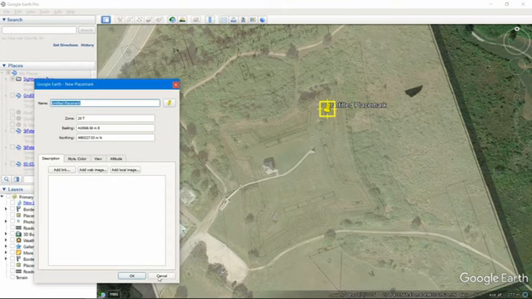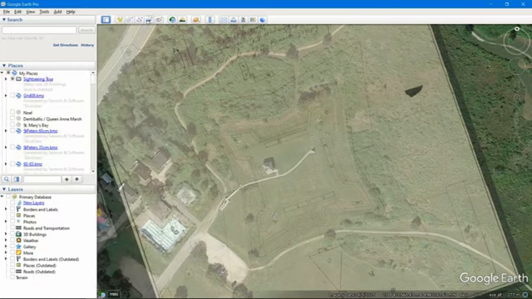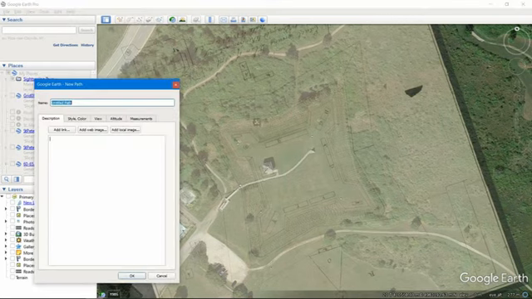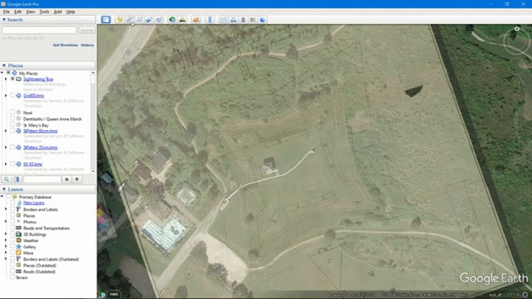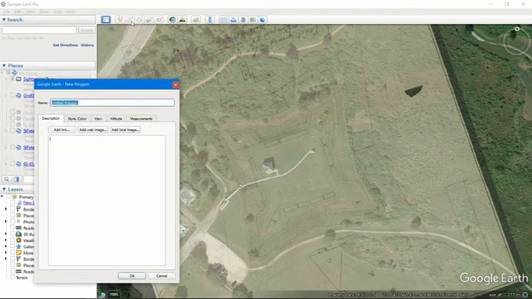So you can create points, you can create paths or lines. If you wanted to trace features that you'd like to, for example, walk in the field as part of a survey, you can create those lines in that fashion. You can also create polygons.